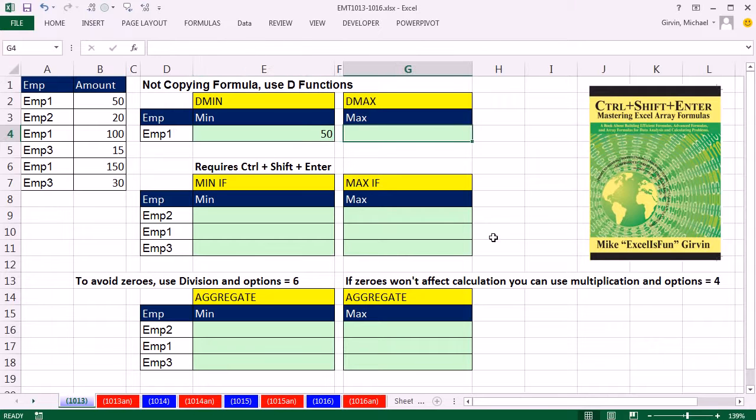Now, the dmax, same thing, the whole database, comma, I'm going to click on this one this time, just like that, comma, and the criteria, field name, and the criteria. And there we go. We've calculated the min and the max for employee 1.